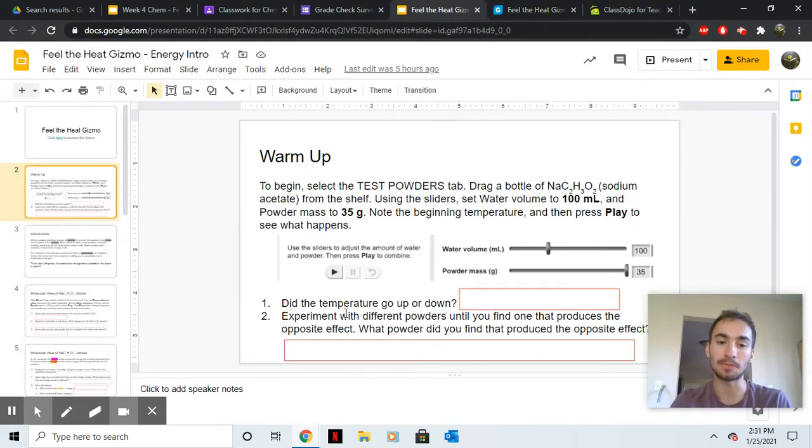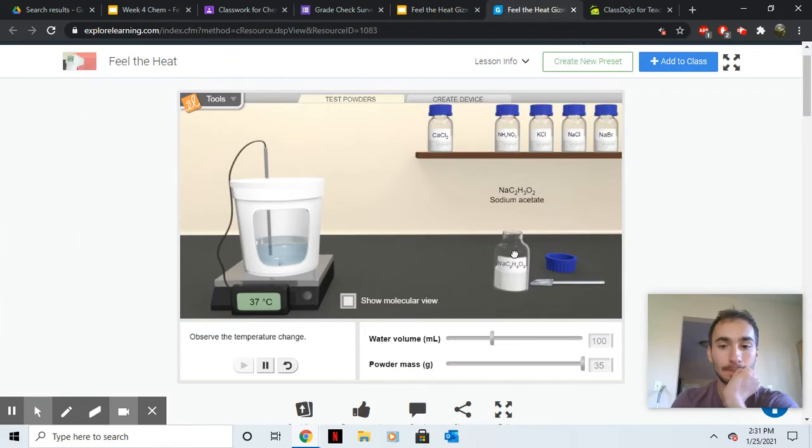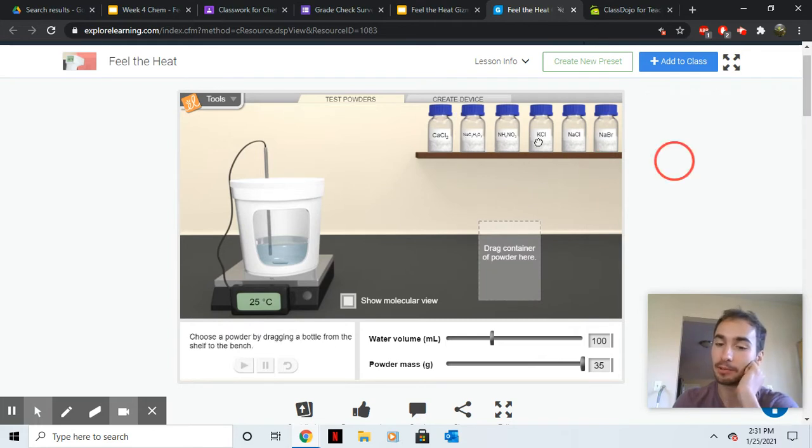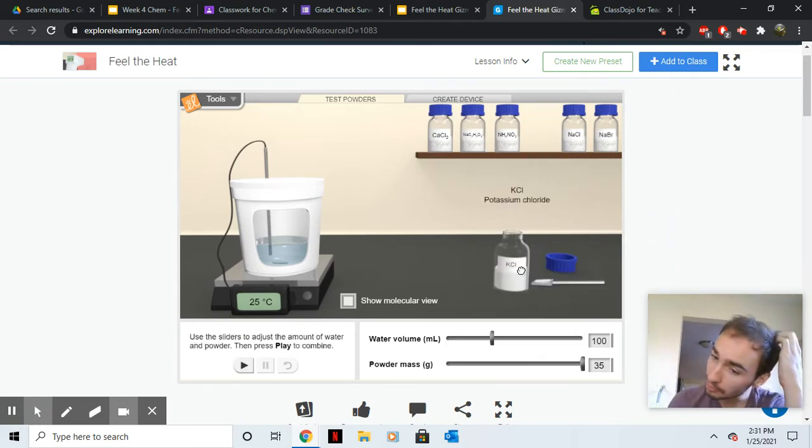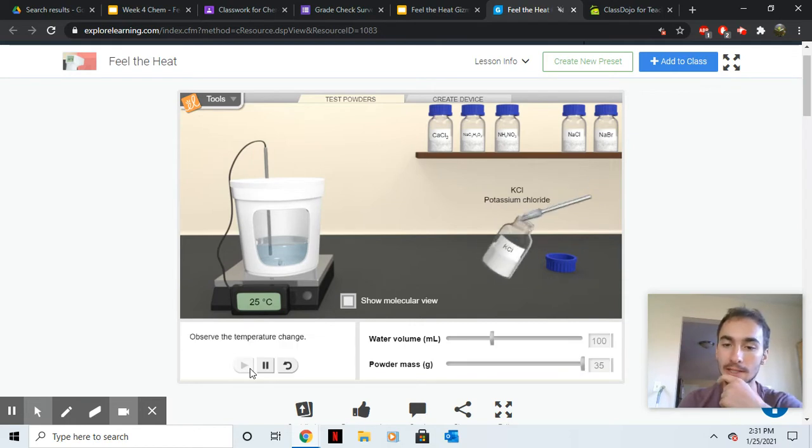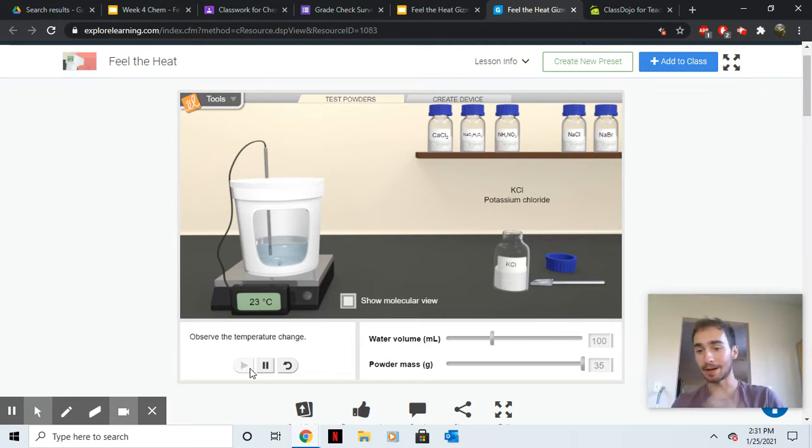Number 2, experiment with different powders until you find one that produces the opposite effect. I'm going to try, reset. I'm going to try using potassium chloride. This is what they use to kill inmates on death row. It stops your heart, so I wonder if it will make the water colder. Let's see. Oh, right, it did. That one is potassium chloride.